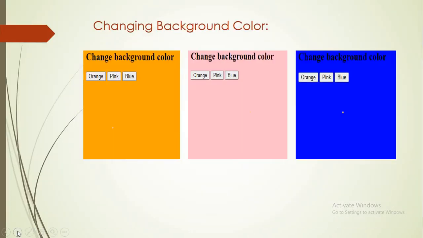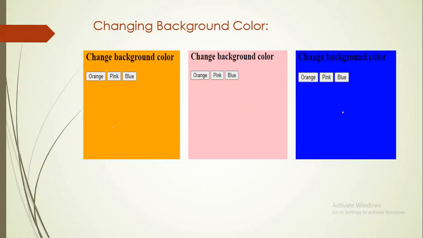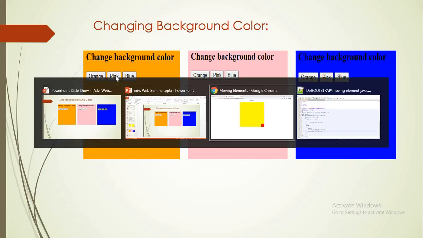Next is changing background colors. In the above figures you can see that I have put a screenshot of 3 colors where the background is orange, pink and blue. Whenever I click on these buttons, the background color of the screen should be changed to the respective colors. So let's code it now.